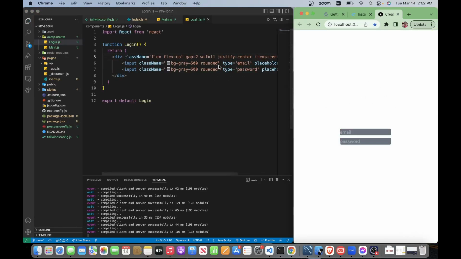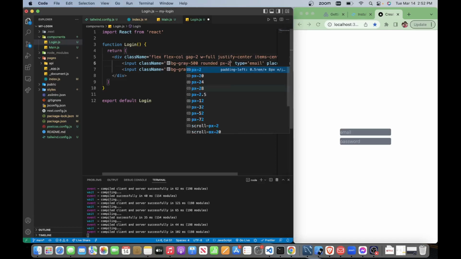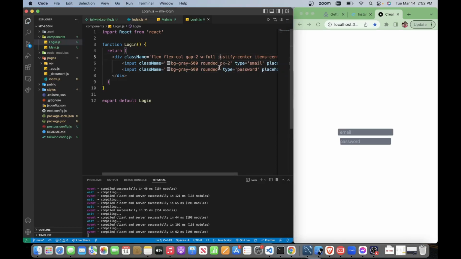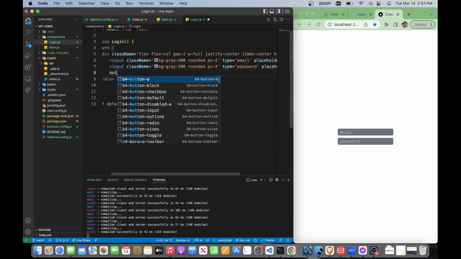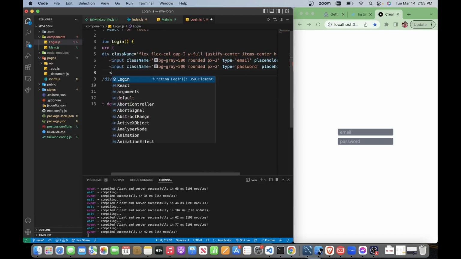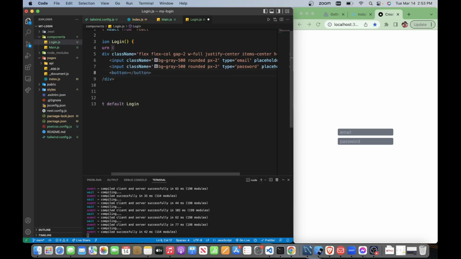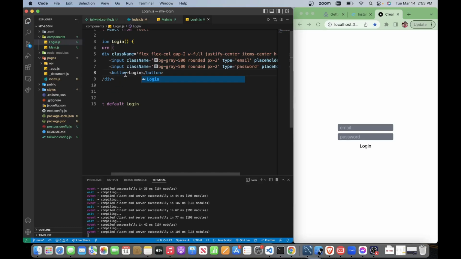Okay, this right here, we're gonna put px-2, and then we're gonna have a button, right? We're gonna have a button, call it login. Very simple. And then do className.